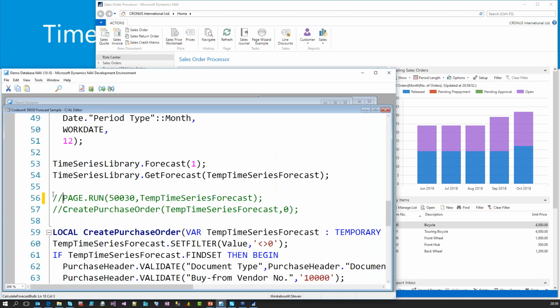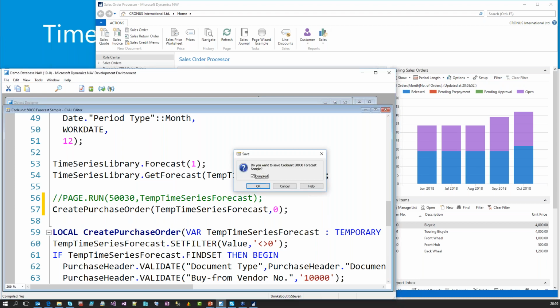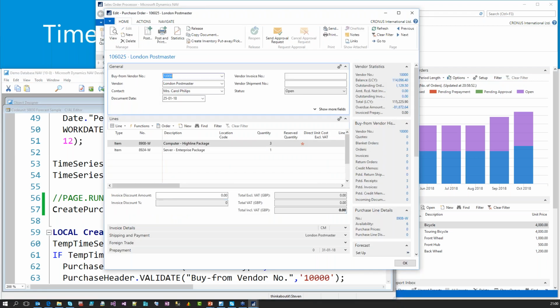But basically, instead of running the page, we can use that information from our time series forecast to create a purchase order. If there are any items for which the machine learning experiment has predicted that we might need some of them in the future, well, instead of looking at the results, let's just create a purchase order. And if I run my code, voila, now I have a purchase order for these 2 items. So this is a very silly or simple example of how you can make use of these predictions.